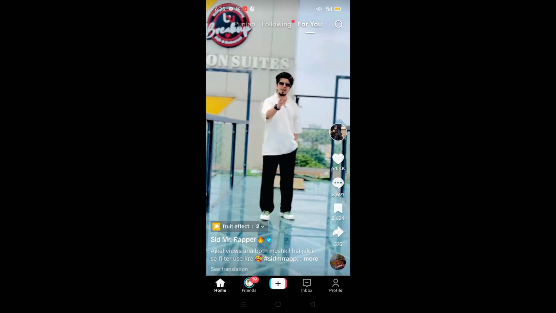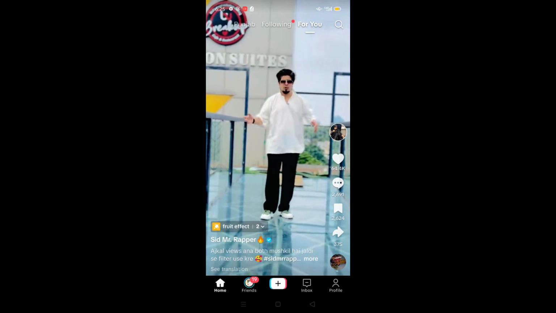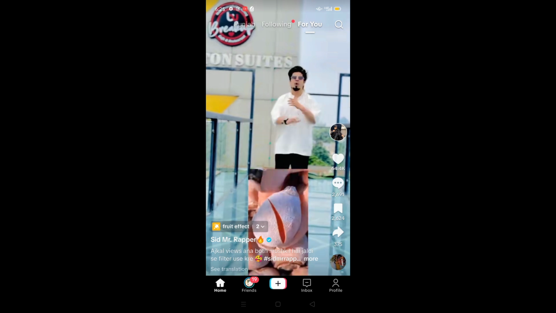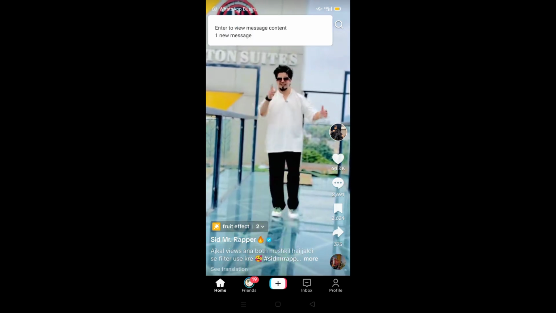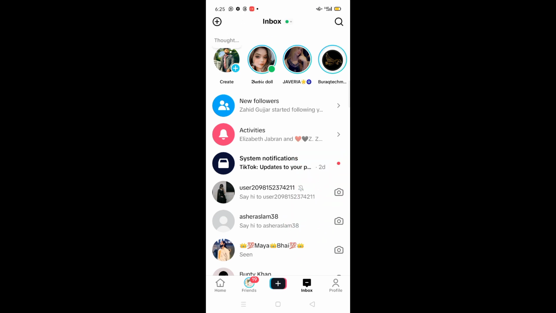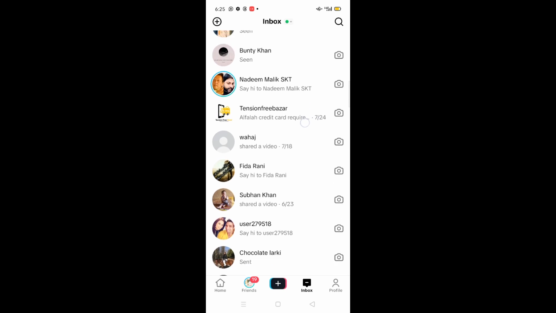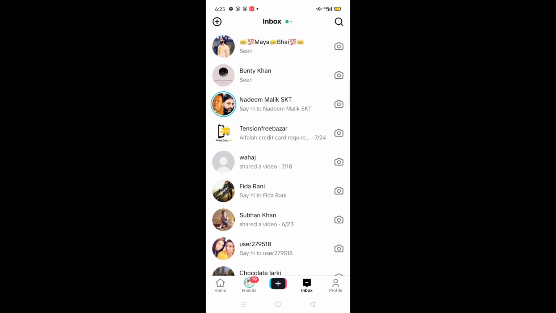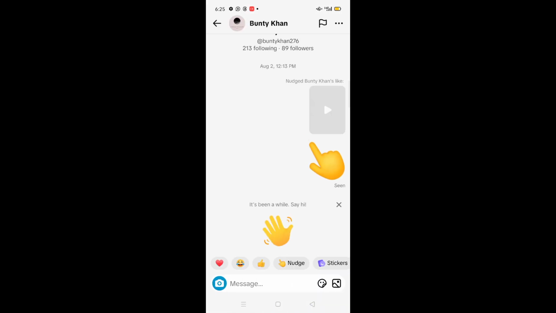Now what to do to find inbox, you will see at the right below is the option, inbox. So you just click on inbox, and in the inbox you will find all your activity, your system notifications, and all the chats of your friends. So this is how to find inbox.